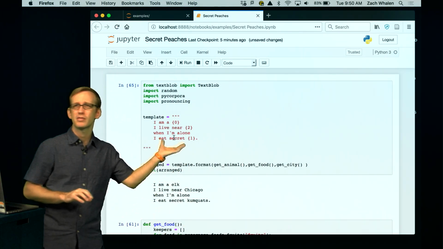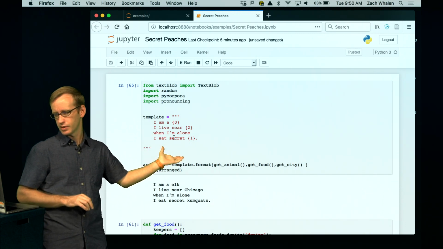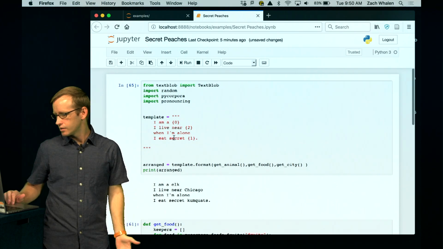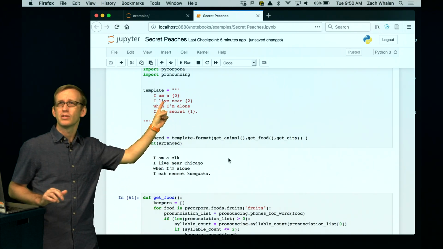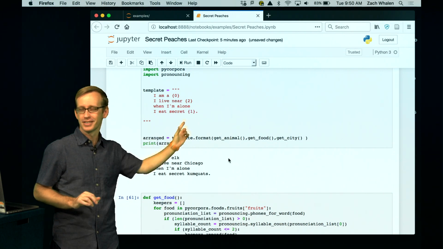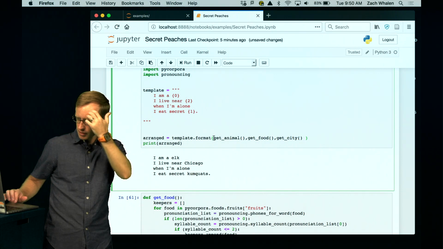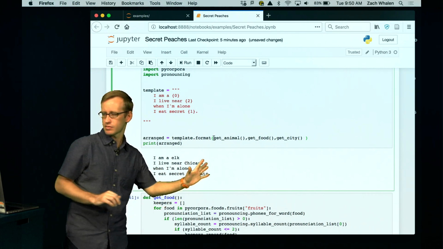So just a couple of cells. Here we have the initial template where I am a blank. I live near blank. When I'm alone, I eat secret blank. And then I'm replacing each of those 3 tokens. So 0, 1, and 2. It's hard to point and look with each of these 3 items. And I'm going to be doing several other replacements, I think.